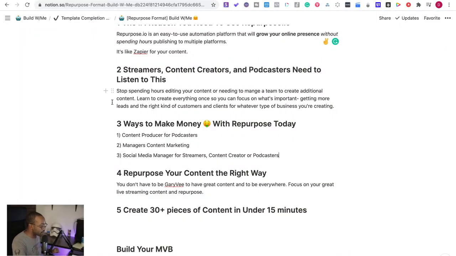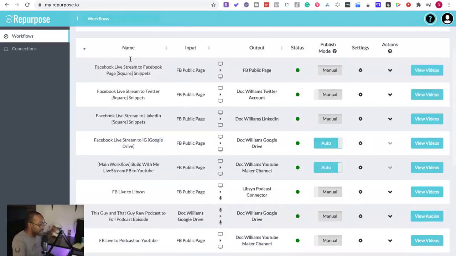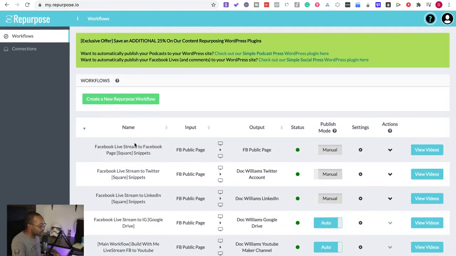Another thing you can do is become a content manager or a marketing agency, because this allows you to have up to 20 different brands and automate all of their content online.